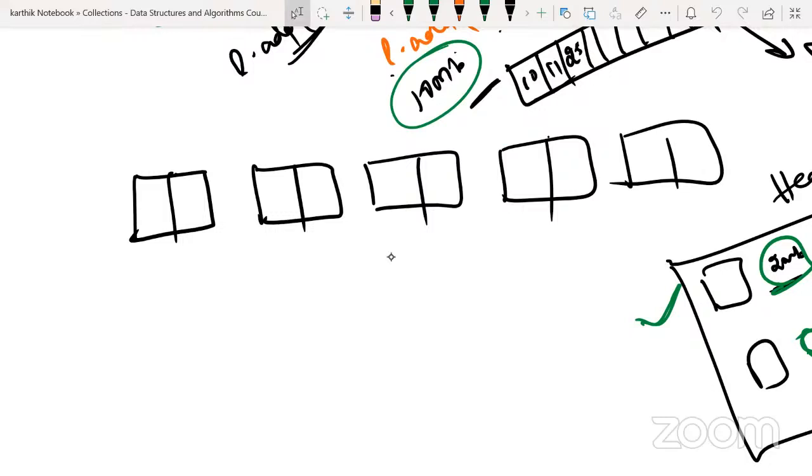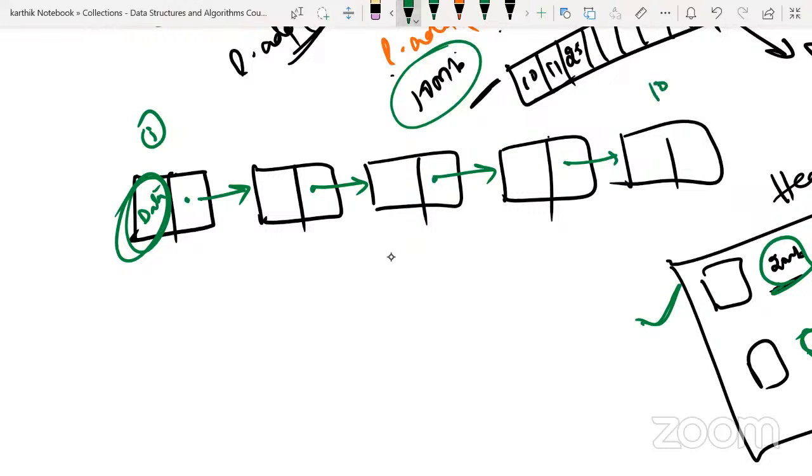See, this is the first node, correct? The first position is nothing but data, and the second one holds the address of the next one. This will hold the address of this one, this will hold the address of this one, and so on. For example, like this, you have 1000 nodes.